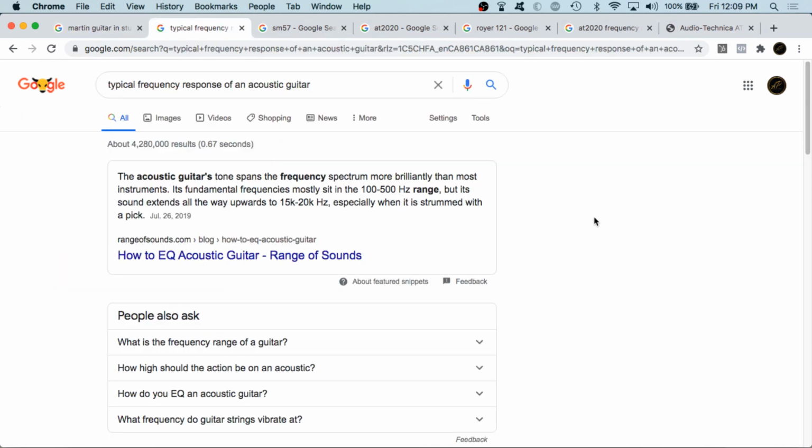I'm curious, so I did a Google search to see what the frequency response is of an acoustic guitar. If you don't know what frequency response means, I'm gonna get into that a bit later in the video. What Google says is the fundamental frequencies mostly sit in the 100 to 500 hertz range. So this is where the body, the mid-range of the guitar is, and also where we perceive the pitch of the instrument. Also says here, extends all the way upwards to 15K, 20K hertz. So that's where the high end, the top end, the flicker is of the guitar.